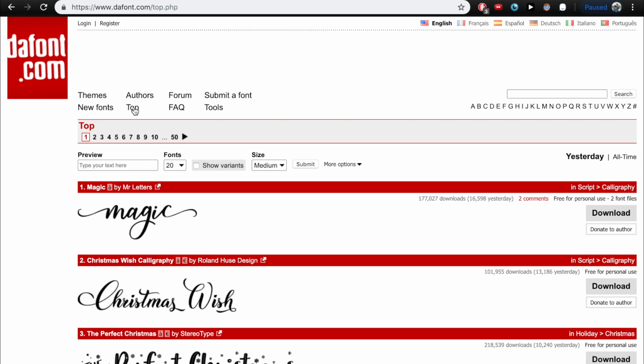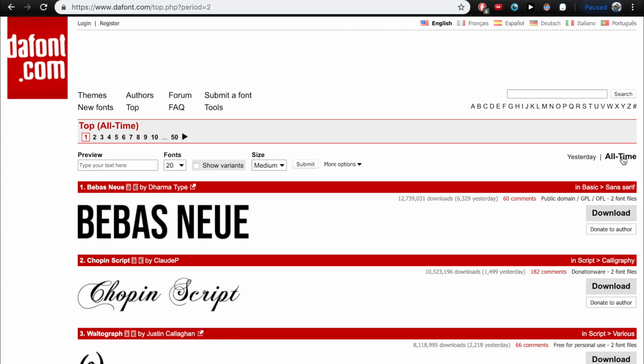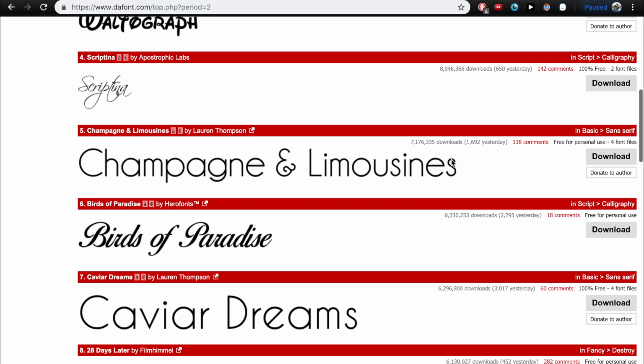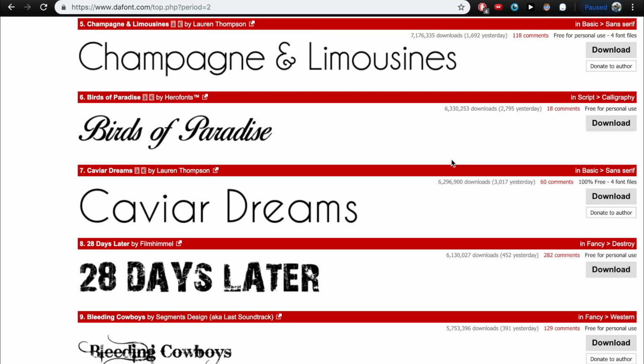Then I'll change it from the most downloaded fonts from yesterday to the most downloaded fonts of all time. Now I just need to scroll down the page to find a good font for my wedding flyer. I'm going to use Birds of Paradise. Before I download the font though, I want to point something out to you, and that's the pricing of the fonts. All of the fonts on dafont.com are free to use for personal projects, but some require you to pay a small fee if you want to use them in a commercial project.